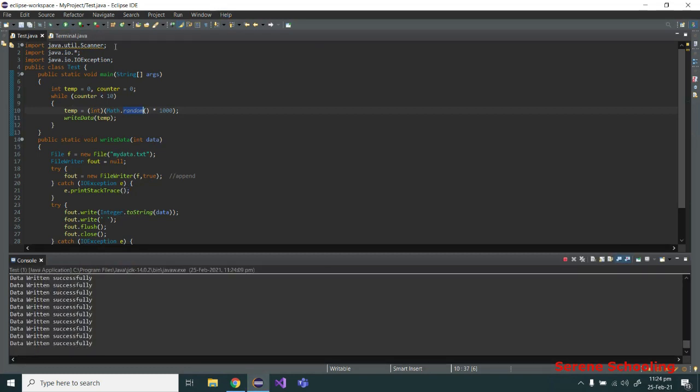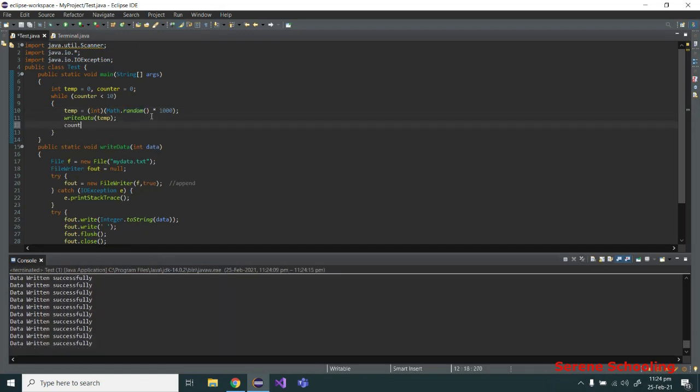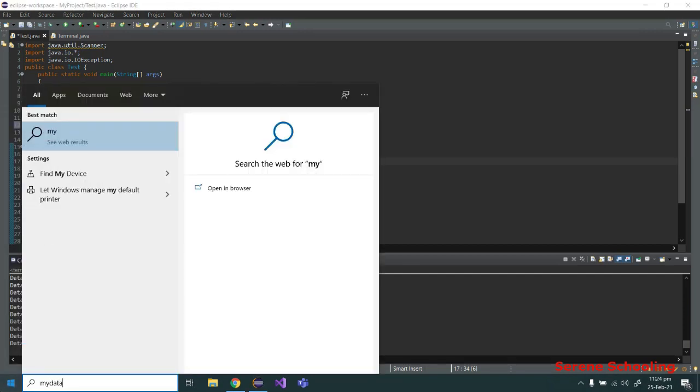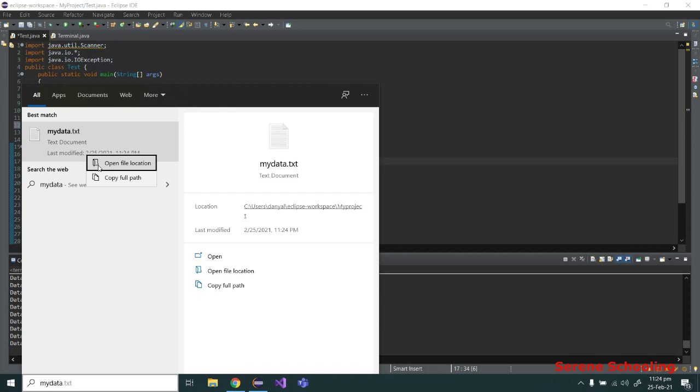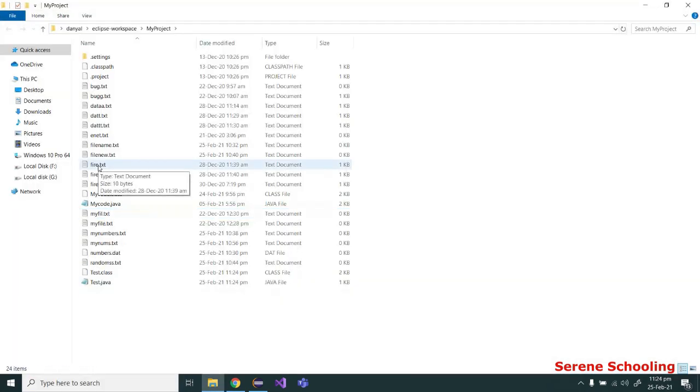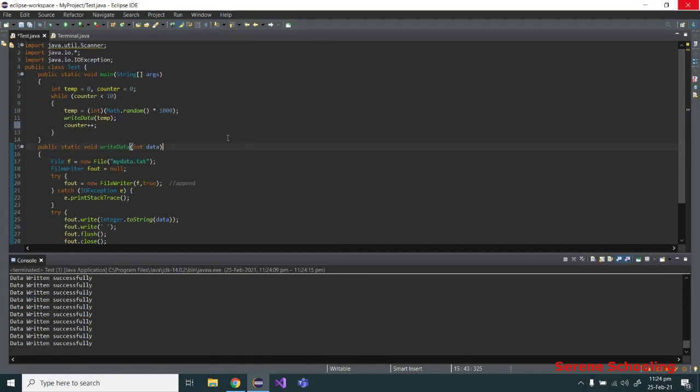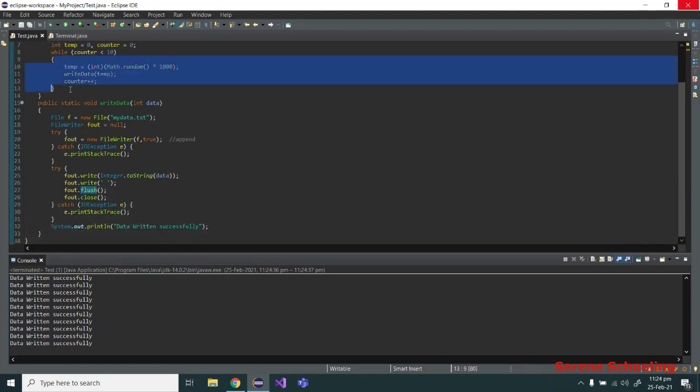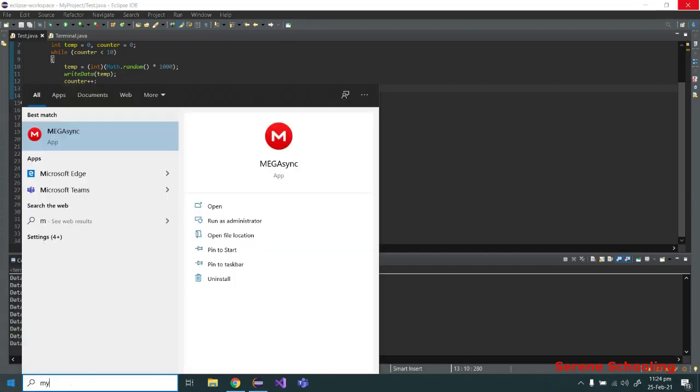Oops, I messed up. I didn't add the increment part. So let's create a new file. I'm going to delete this file real quick and create an entirely new file. Let's run our program now. As you can see, it printed this multiple times, but that doesn't matter. We can simply remove it from here and insert it outside this loop. But let's look at our file.